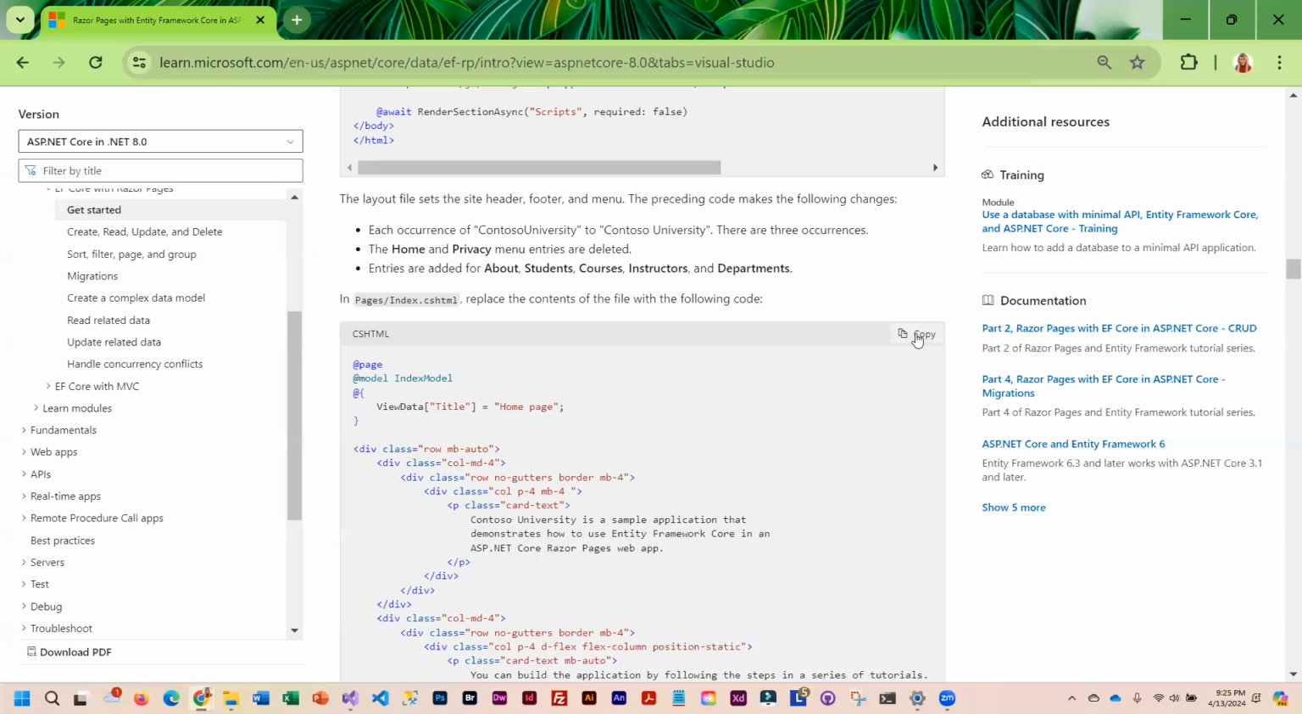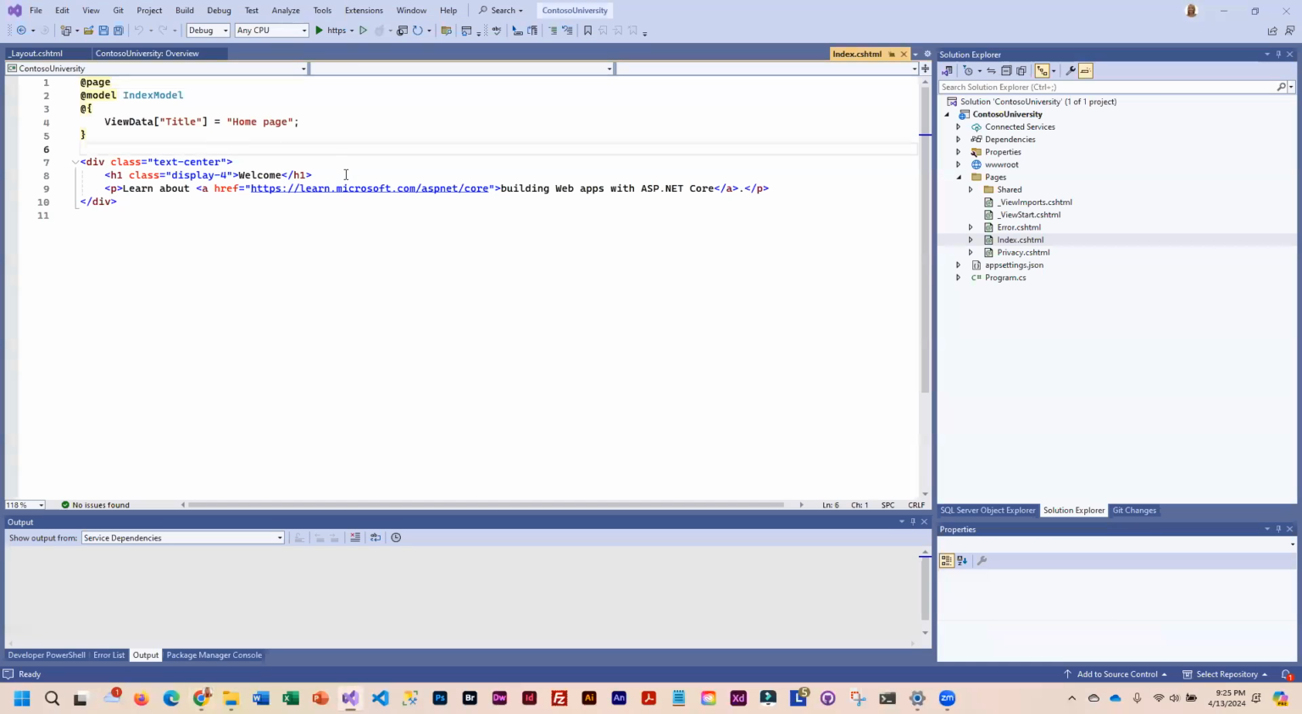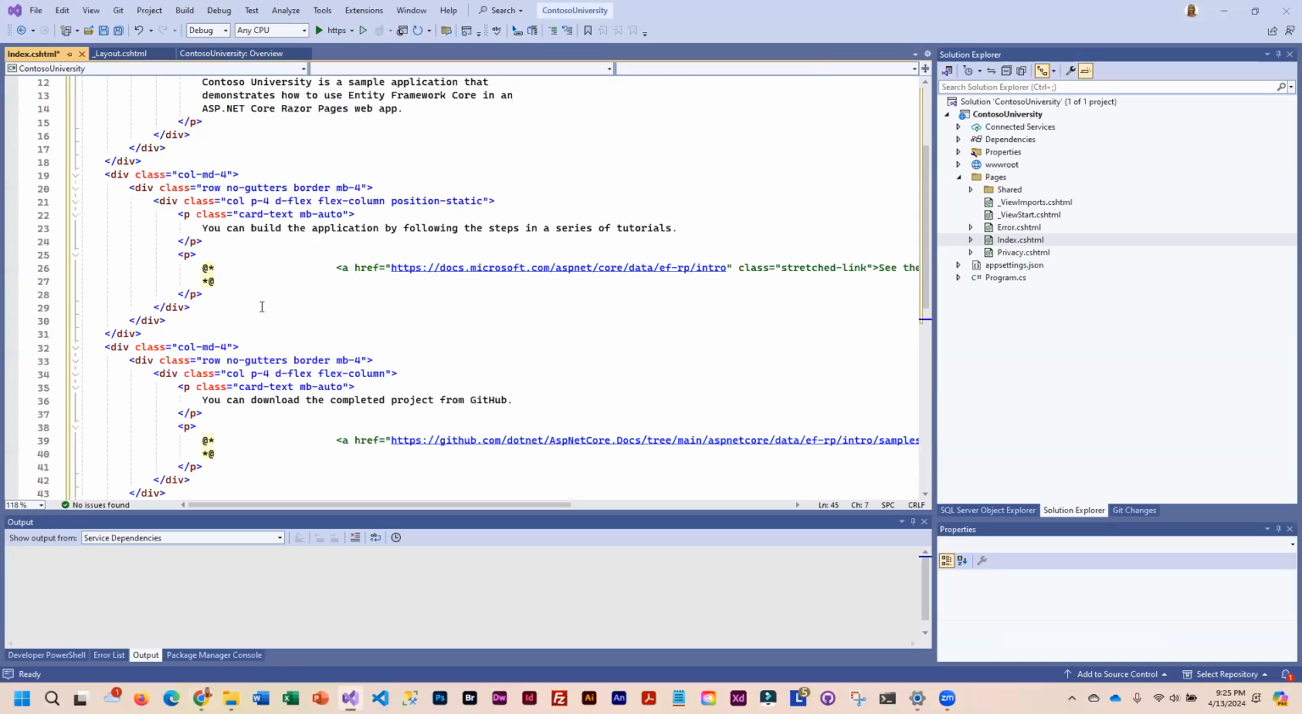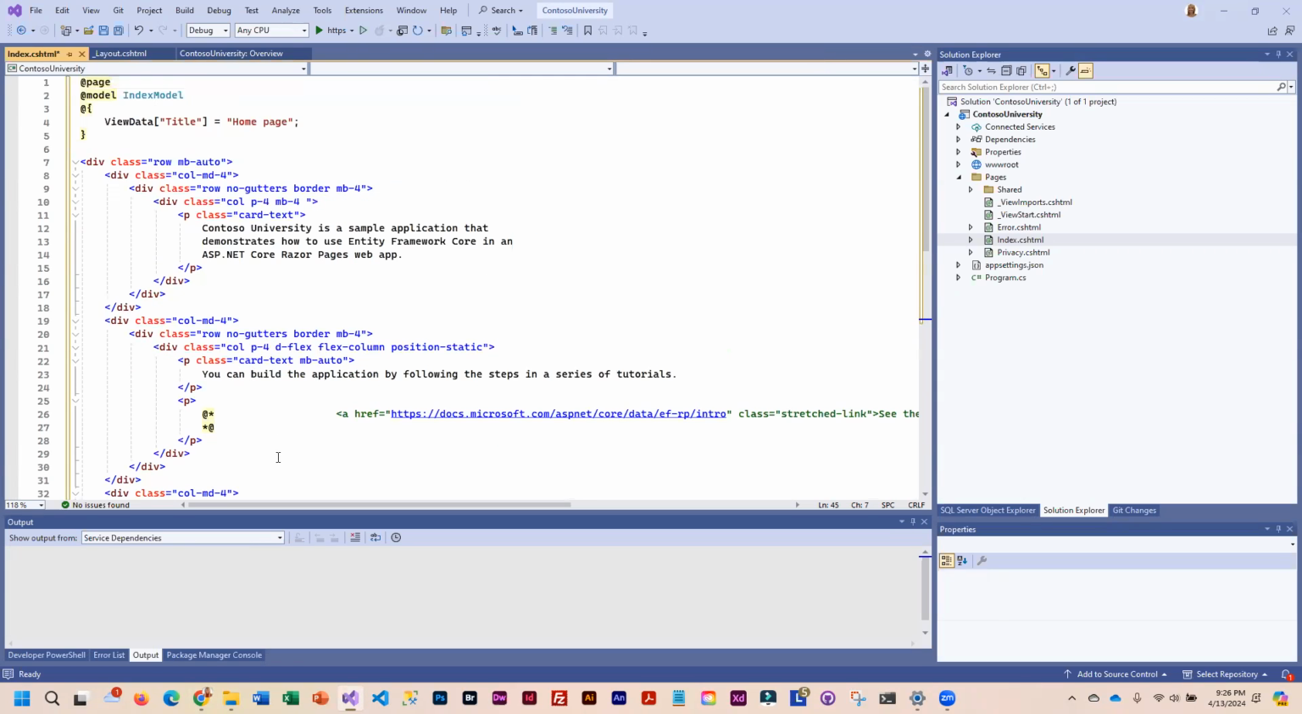So I'm going to copy this. And I'm going to press Control A to highlight everything and Control V, as in Victor, to paste. And now I have my new landing page. And I'm going to save everything.